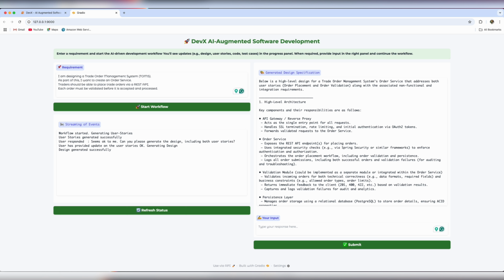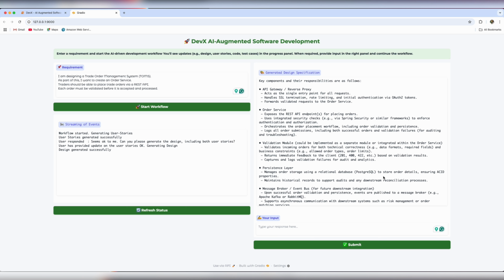In the design, we have got an API gateway in front handling security and routing, and an order service doing the heavy lifting like validation and persistence.